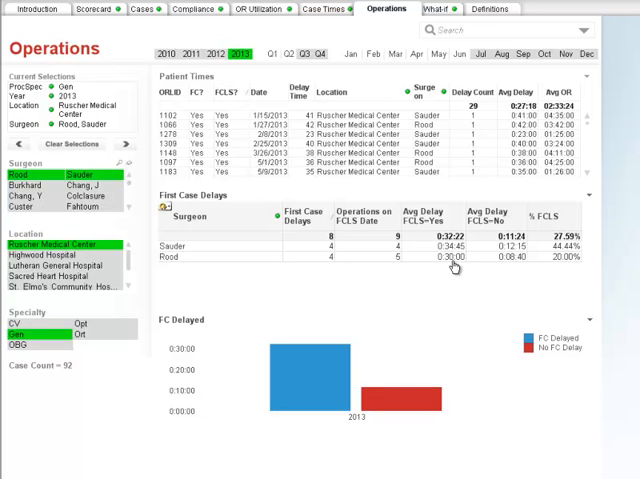Dr. Rude, when he has a first case delay, the rest of his cases for that day run over about 30 minutes. When there is no delay in the first case, his cases only run over about 8 minutes and 40 seconds on average. As you can see, having our first cases start on time is critical for helping us to reduce cost and to increase customer satisfaction. We need to sit down with Dr. Rude and Dr. Sauter and help them understand the impact that a first case late start has on our entire operations.